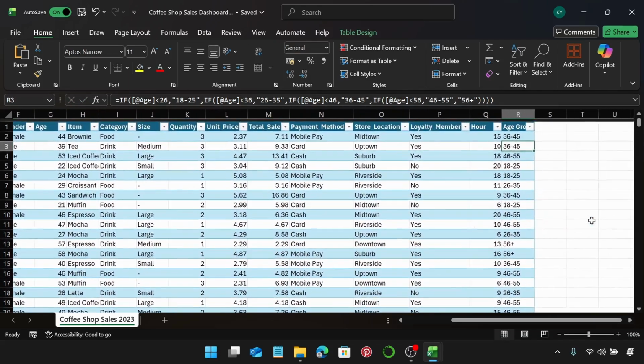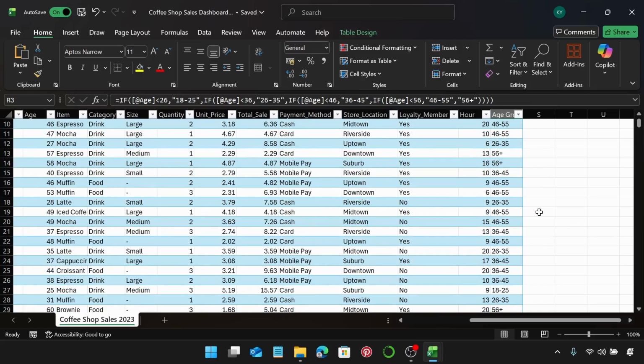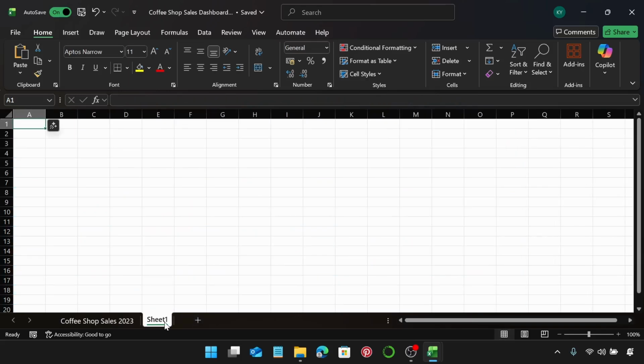So let me just scroll down. If you didn't get it right, just look at the formula. But that's the formula for this helper column for age group. Now we can go on to start creating our charts. So let's create our first worksheet.